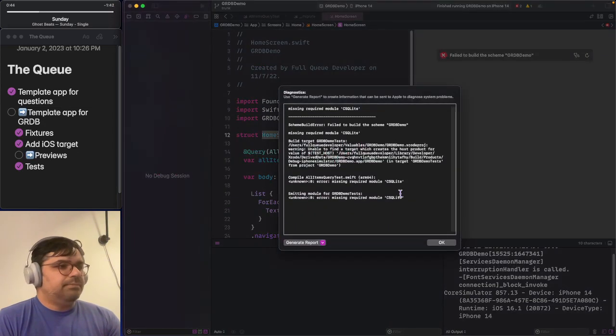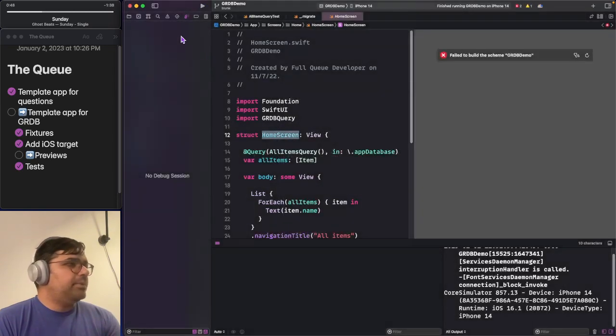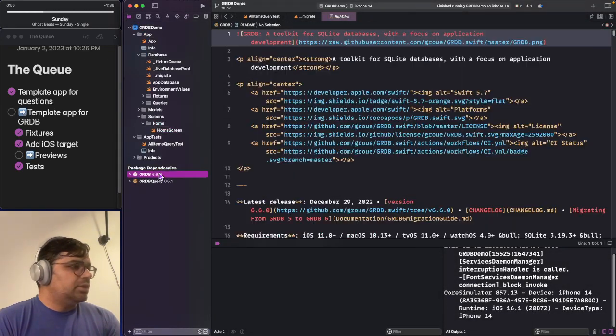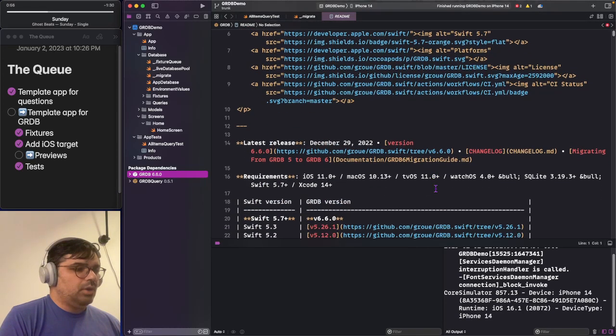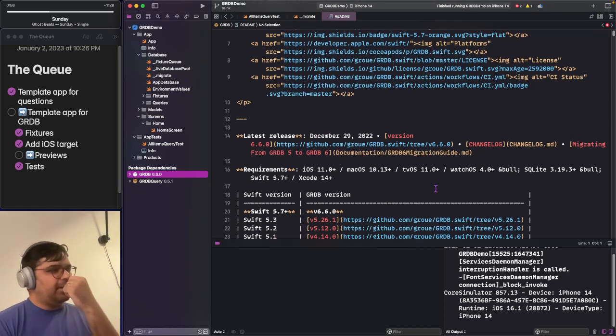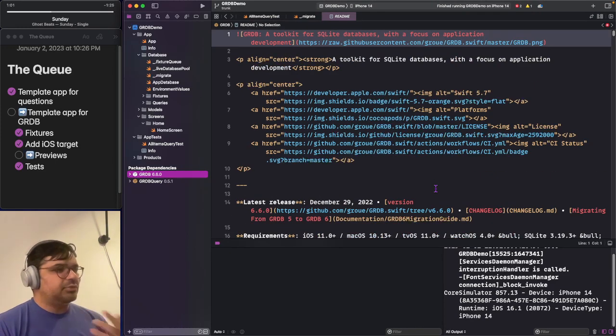Failed to build scheme. Okay, so this is still happening. Yes, we're on 6.6, so I need to figure out what I did to fix this on my other projects. First, I have to remember which project I fixed it in.